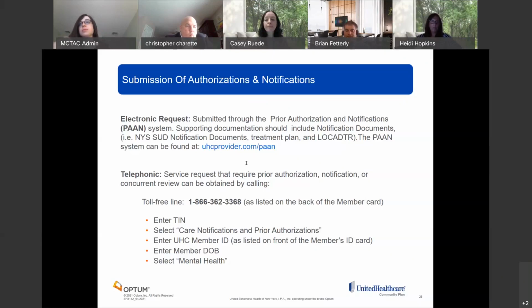But if you prefer, you can use the telephone authorization by calling the number that's listed right there. And you'll need to enter your tax ID, select the care notifications and prior authorizations. You'll have to have the UHC member ID in order to do this, along with their date of birth, and then you'd need to select mental health. Next slide, please.